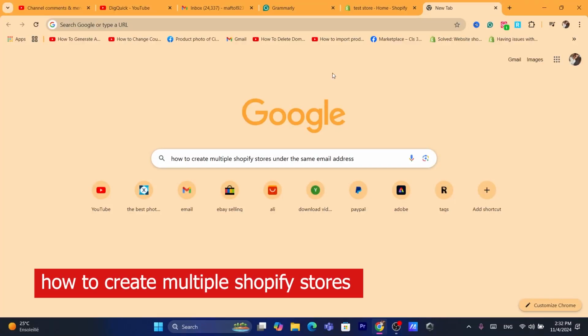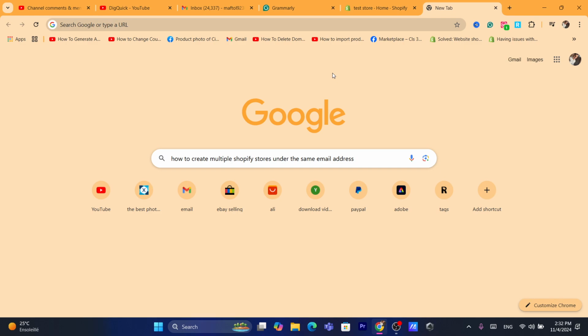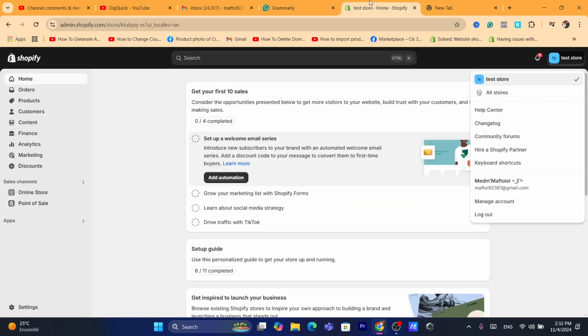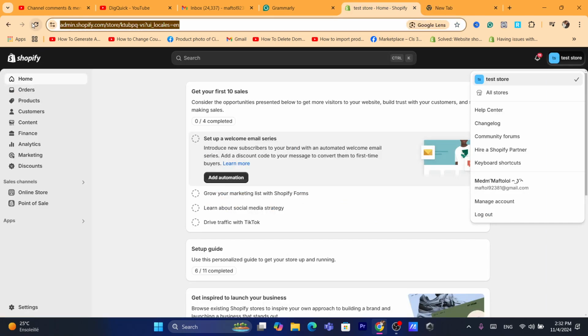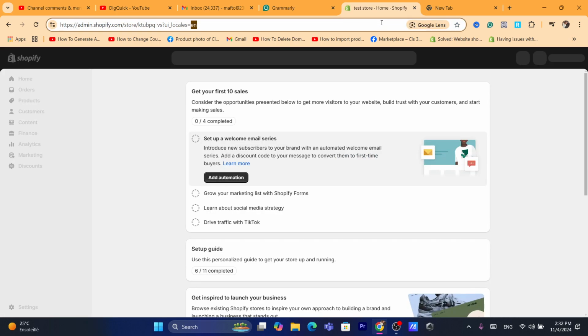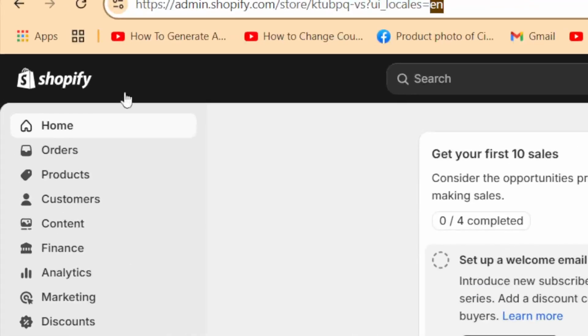Hi guys, in this quick and easy tutorial, I'm going to be showing you how you can create multiple Shopify stores under the same email address. Now, the first thing you need to do, guys, is log into your Shopify. Just go to your Shopify dashboard, as you can see here.